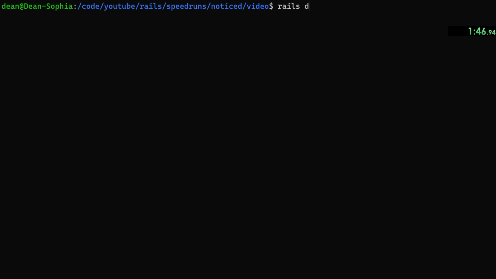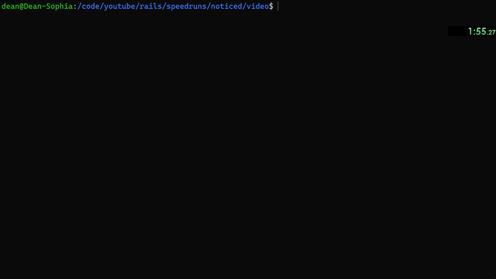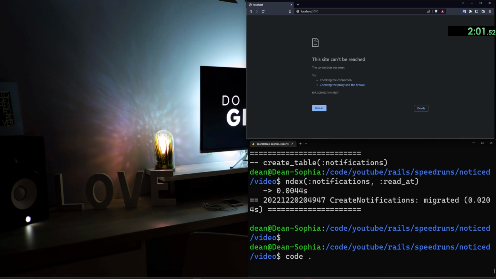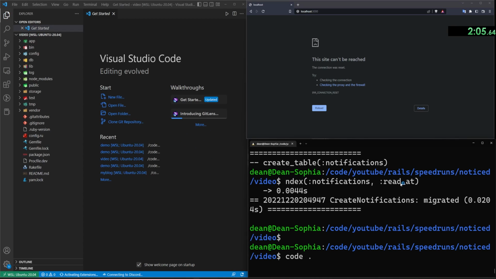Now let's do a rails db:drop, db:create, db:migrate. Because we're using Postgres, we do have to reset the database. That looks like that worked. Let's go ahead and do a code . to open this up in VS Code. We're already 2 minutes in. Thankfully, that is a lot of the heavier typing part done.